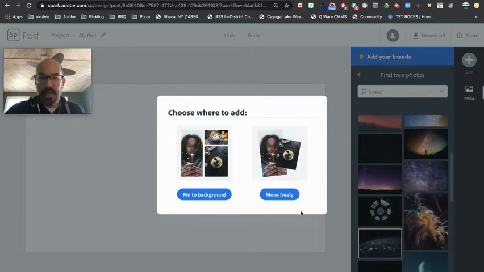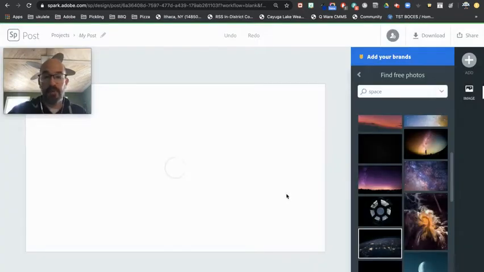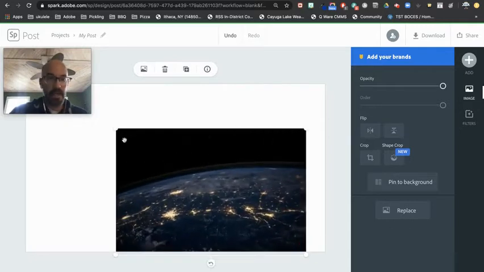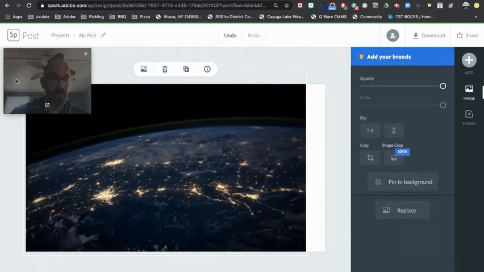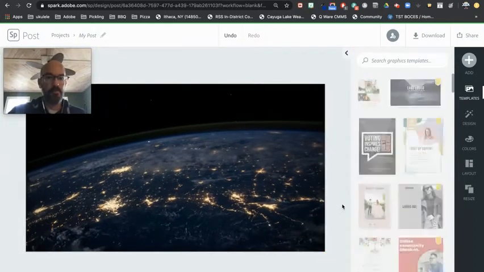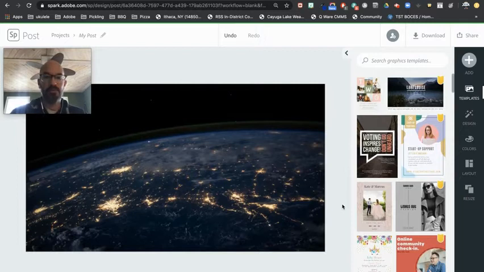I'm choosing one and I want to be able to move it around freely. I don't want it to be pinned to the background. If it was pinned to the background, it would be stuck there. But since mine moves freely, I can grab the corners and I can edit the size. So that's what the background of my Zoom session would look like if I chose to save it.